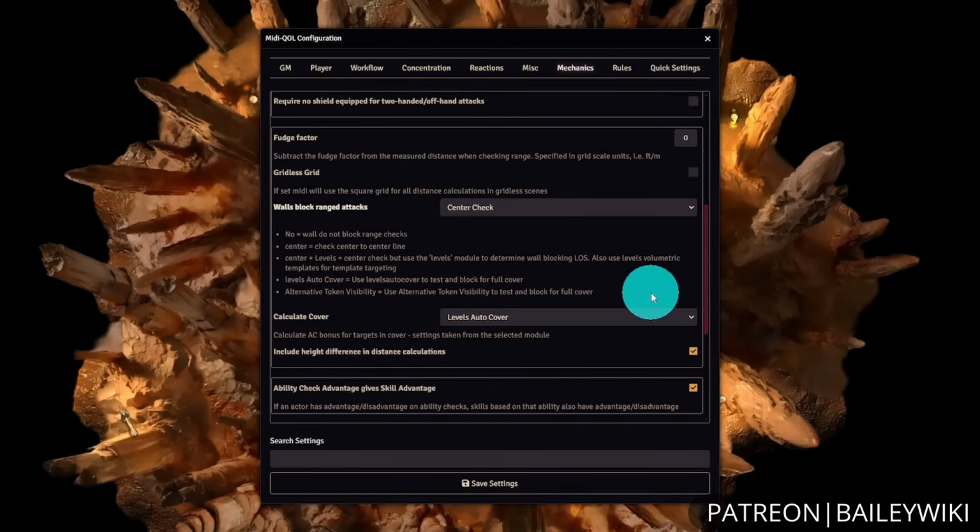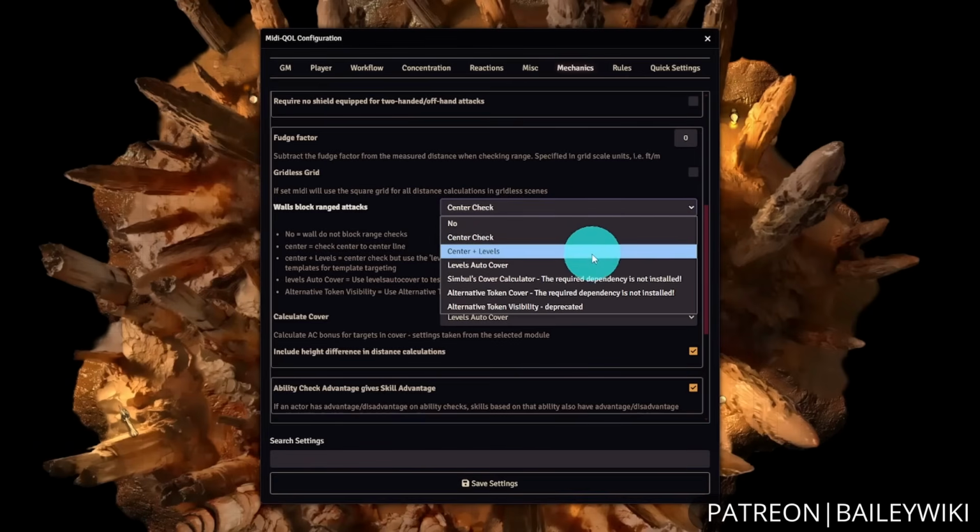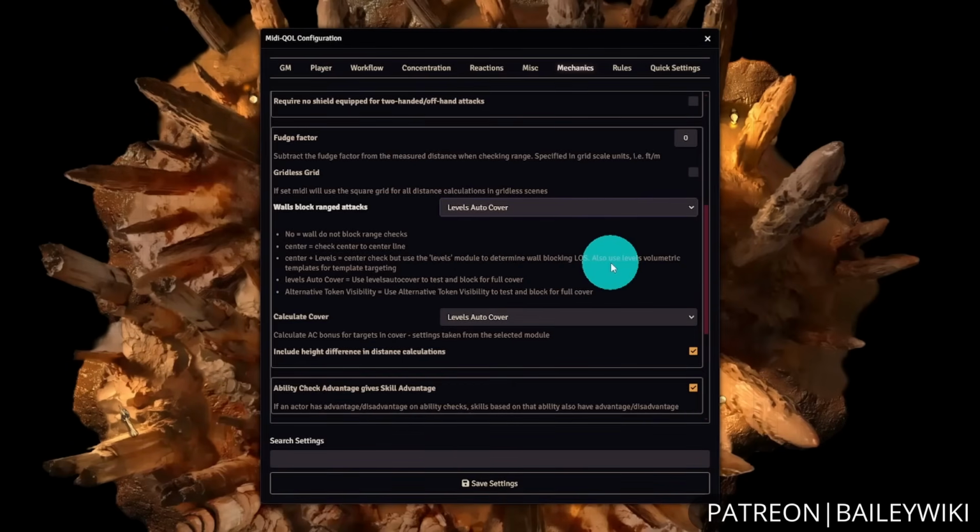So you want to make sure that your calculate cover is set to whatever module that you're using. And then for walls block ranged attacks, I would generally recommend keeping this on whatever cover module you are using. So in this case, levels auto cover. If you're not using levels auto cover, then I would use center plus levels, since we're recommending you to have the levels suite here. It just has a little bit more checks for verticality versus the straight up center check. So make sure those match if you're using an auto cover option.